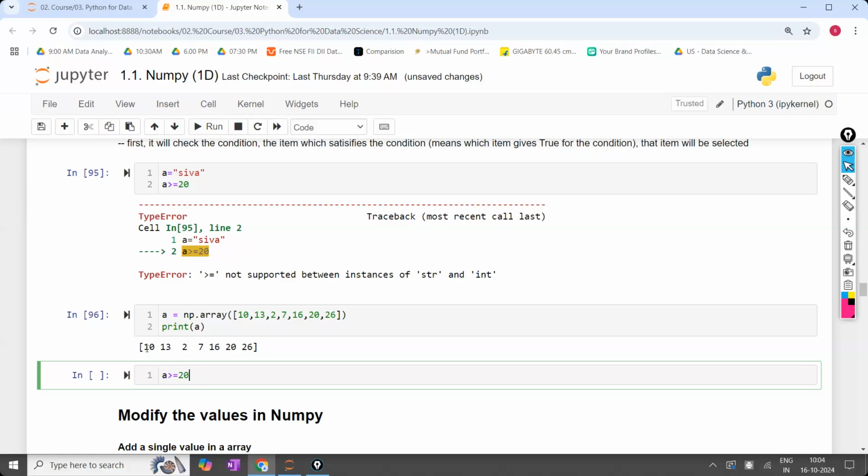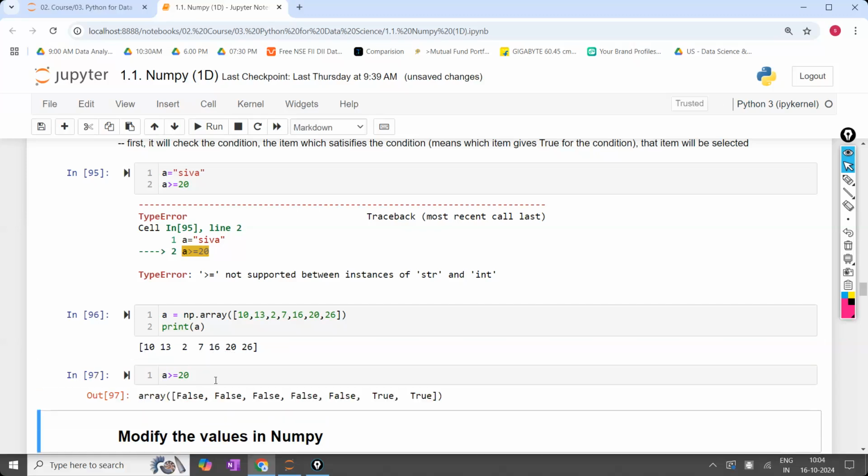So first it is going to check 10. For 10, is it greater than 20? What is the output? False. Next, 13. False. 2. False. 7. False. 16. False. For 20, true. For 26, true. That is the output. For every value, it is checking.